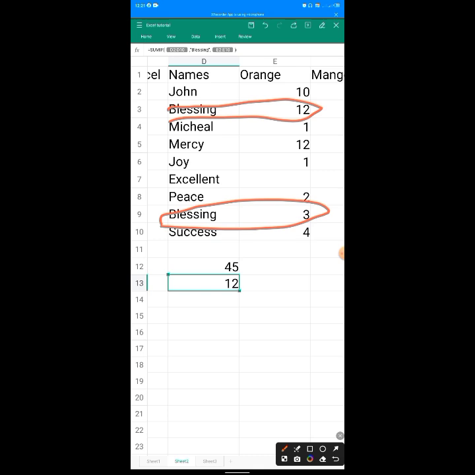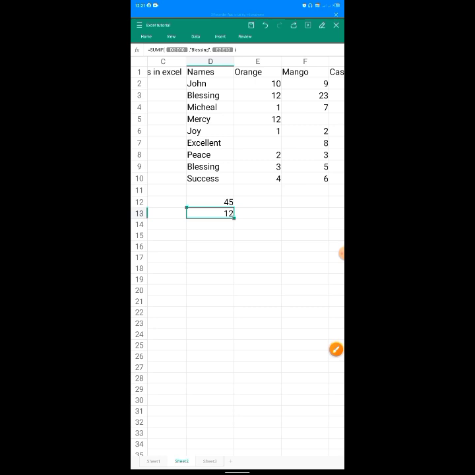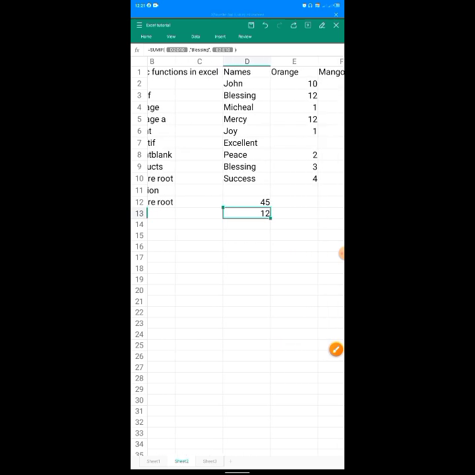You can decide to check. We don't have any other names that are duplicates here. Do we have any? I think we only have Blessing. So I'm sure we understand that. So now let's move to the next function, and that is average.